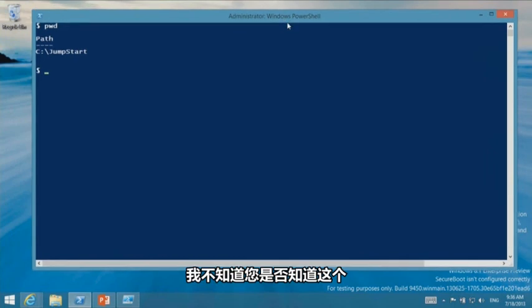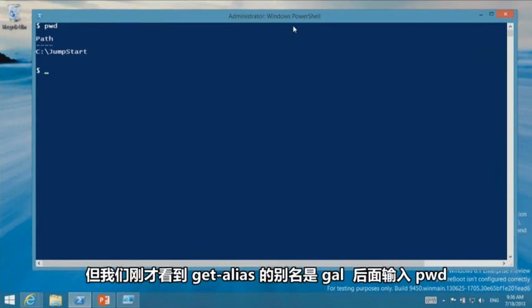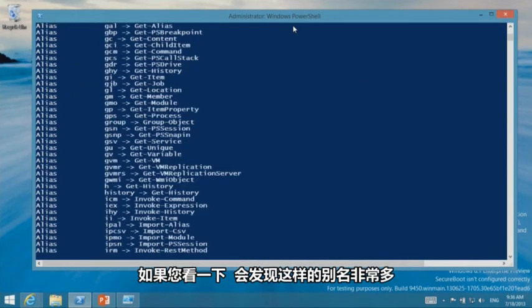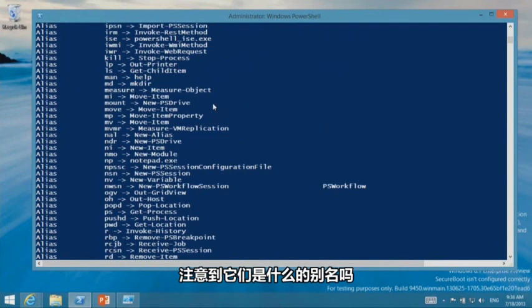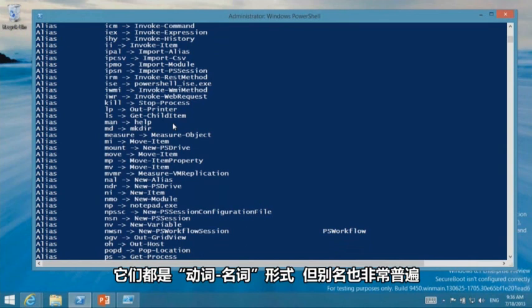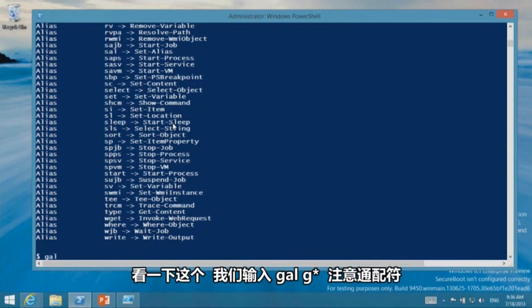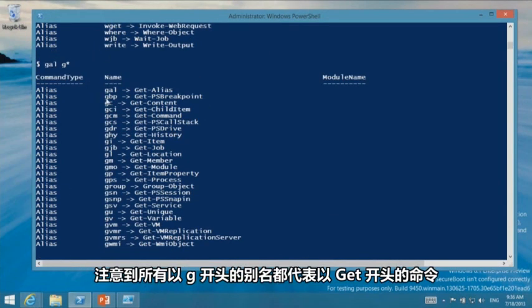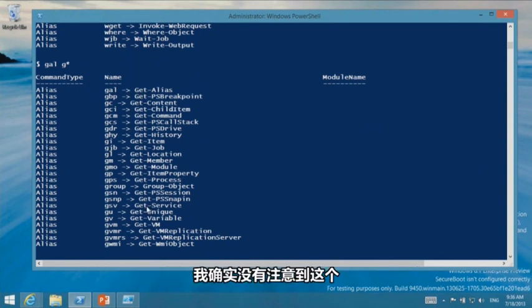Okay, so I don't know if you know this, but the aliases, right? So you saw aliases for gal, PWD, right? So there are these personalities. But if you take a look, there's just a ton of these things. And you notice, what are they alias to? It's all verb-noun. But the aliases are very regular as well. So take a look at this. Let's say gal G star. Notice wildcards. So notice all the G's start with get. You know what? I don't think I've actually ever noticed that.